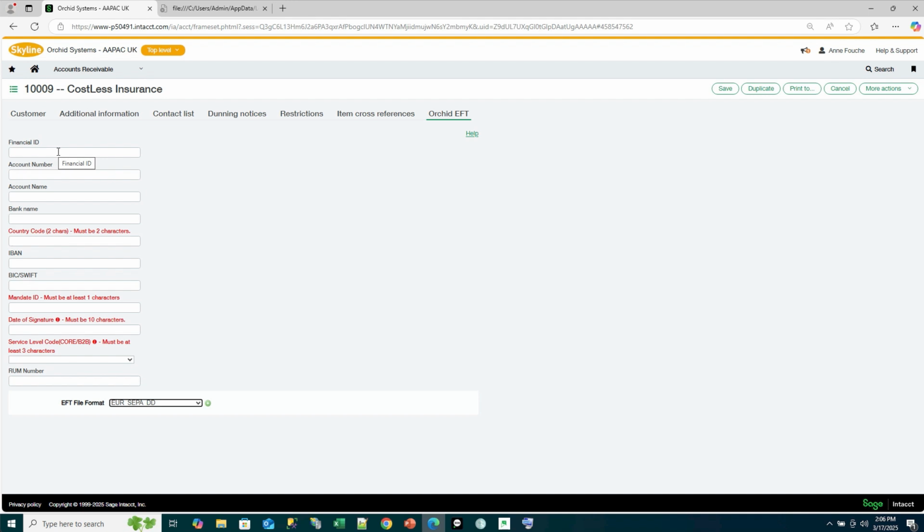So in this case, for the SEPA, we need to have a country code, which is 2 characters long. We need an IBAN and a SWIFT. We need the SEPA mandate ID. We need the date of the mandate, which must be formatted year, month, day. And we need a service level code. And in this case, we have a drop down to either choose the core service level code or the B2B service level code.